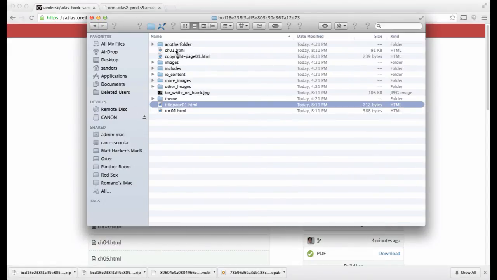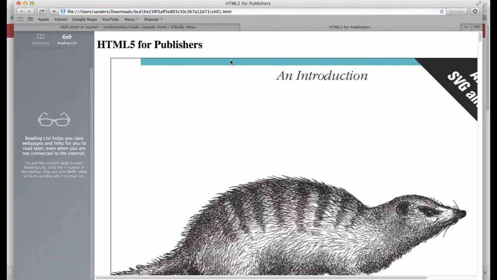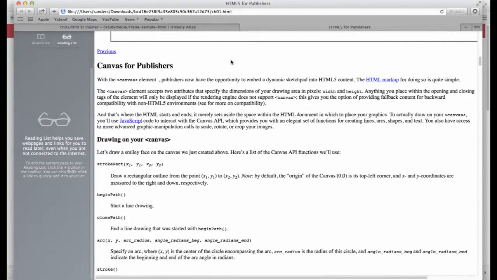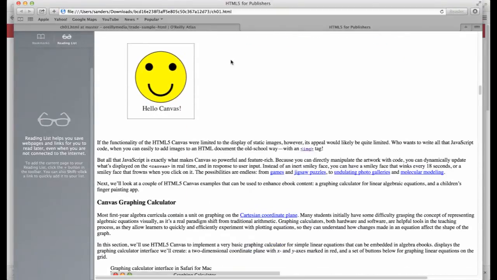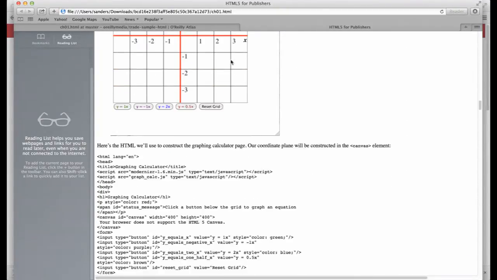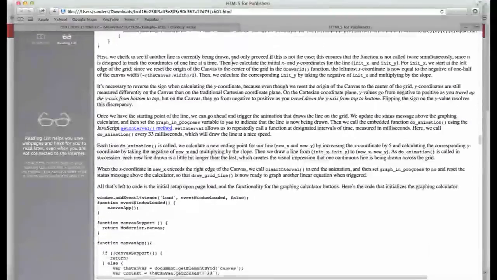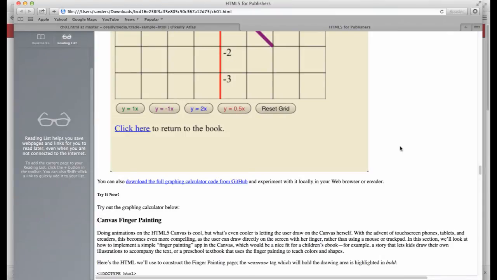Let's open Chapter 1 in the Safari browser. As you can see, here is our HTML content. As with other formats, you can design your own custom CSS style sheets in a custom theme to customize further the look and feel of your output.